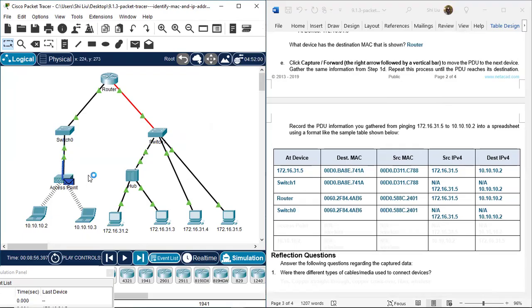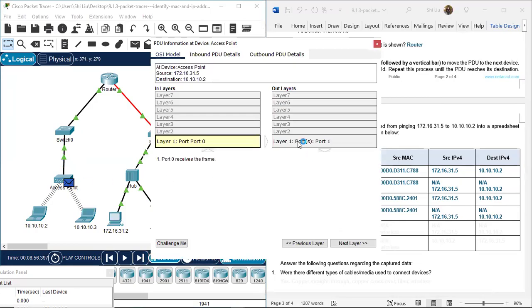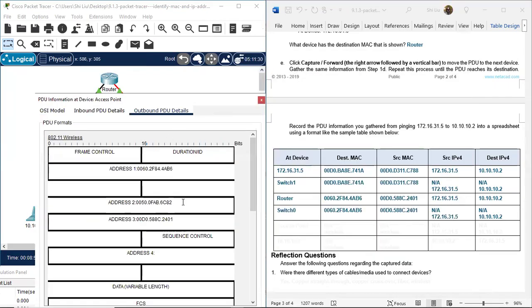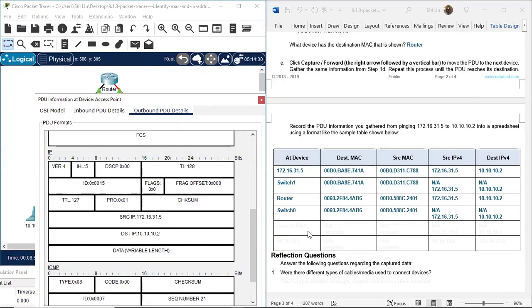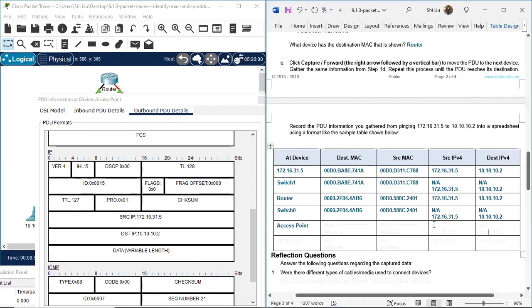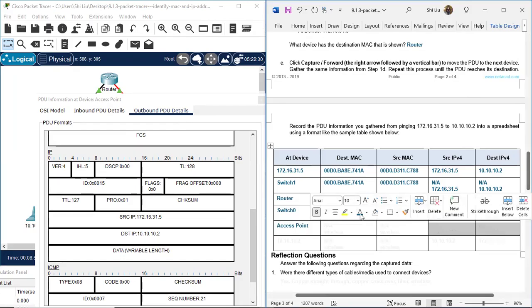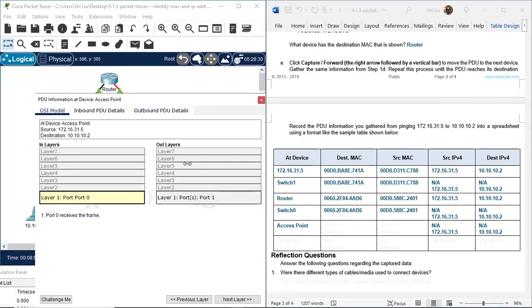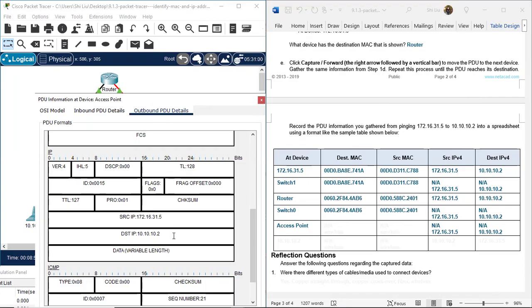So move to the access point. Click here. Only layer 1 is here. The access point only works on layer 1, as a hub does, so there is no MAC or IP address here. So we go to the outbound PDU, and from here we find the IP address. The IP address always stays the same. Because under OSI there is no IP, but we can find the IP from the outbound PDU details.